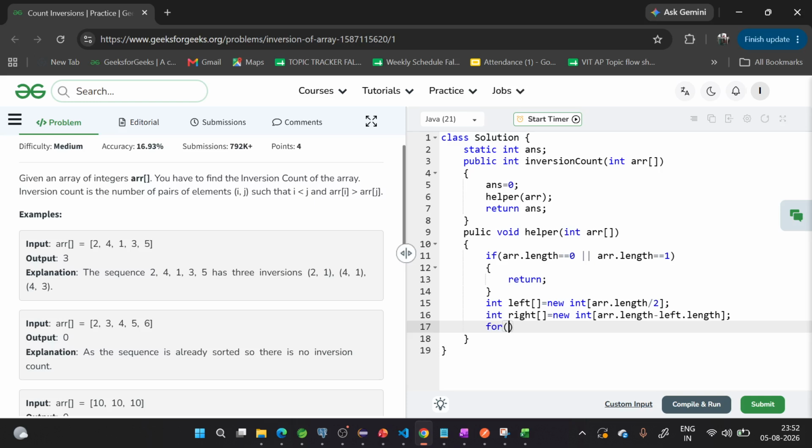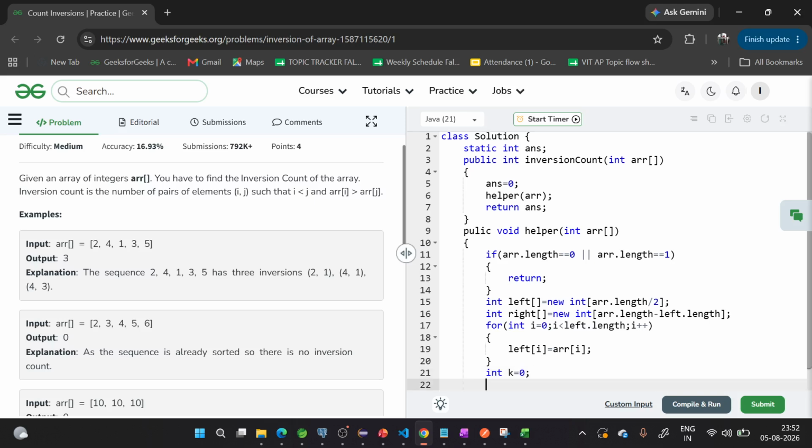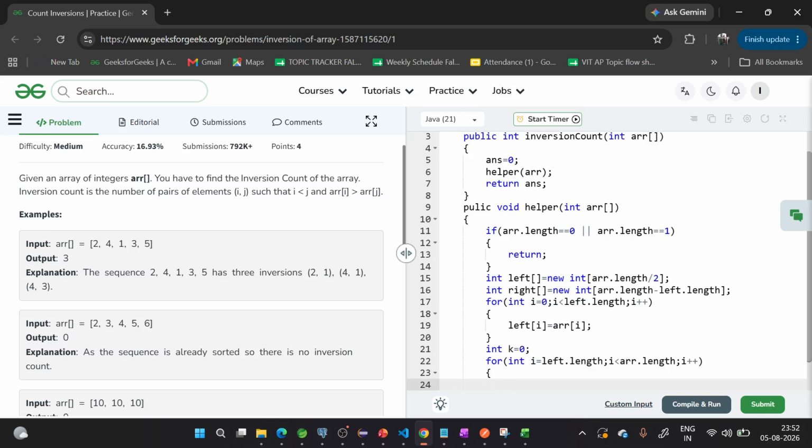Then I will try to store the values into the left array. For int i equal to 0, i is less than left dot length, i plus plus, left of i equal to array of i. Then for int i equal to left dot length, i is less than array dot length, i plus plus, right of k plus plus equal to array of i. Okay, int k equal to 0, k will increment.